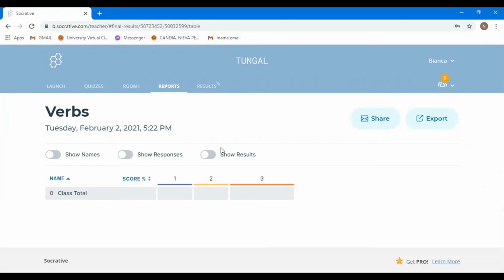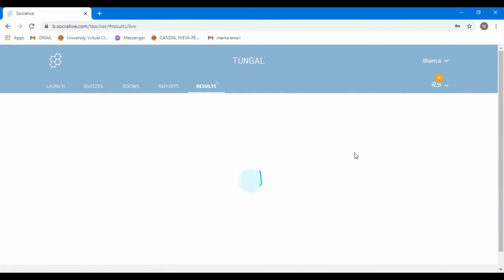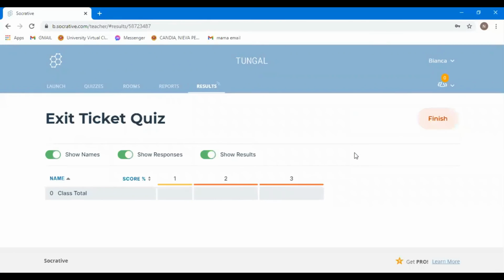The last step is the exit ticket. Another good feature of Socrative, because you can quickly check if your students truly understand the previous lesson or not. You can ask for any suggestions for the activities for the next lesson. So this is the exit ticket quiz and teacher's view. Now, I will show you the student's view.